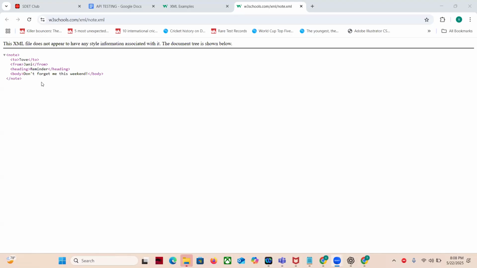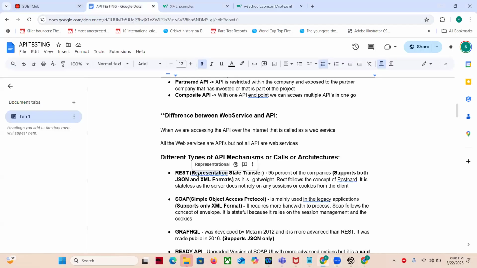I hope this is clear, everyone. What do you mean by more secure, consuming more data and consuming less data? Any doubts between REST and SOAP?